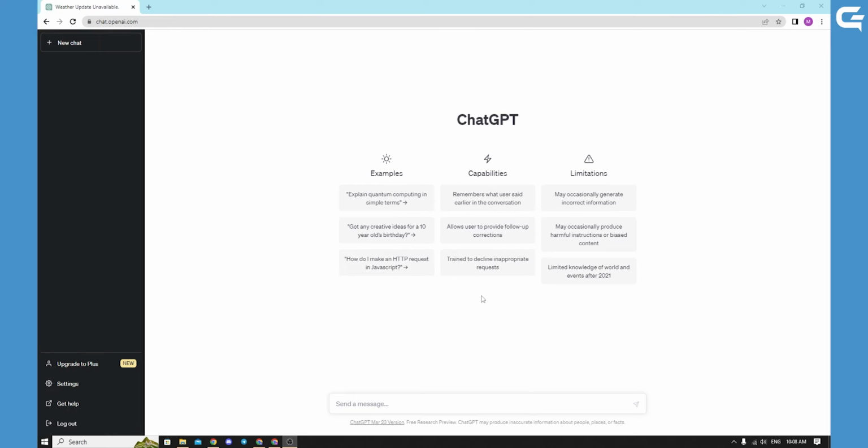So how does ChatGPT work? Well, it's powered by GPT-555, a cutting-edge language model trained on a massive amount of text data from the internet. It uses this knowledge to generate human-like text responses based on the input it receives. It's like having a virtual assistant that can generate text for you. So let's try it out.